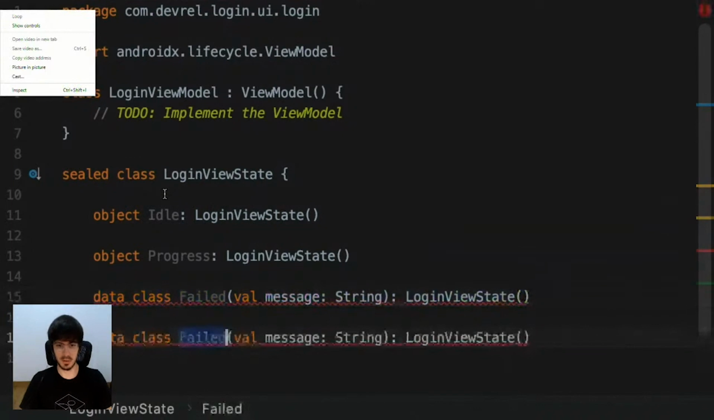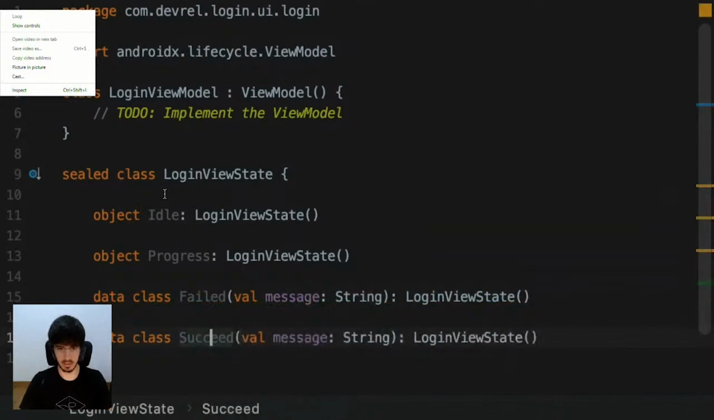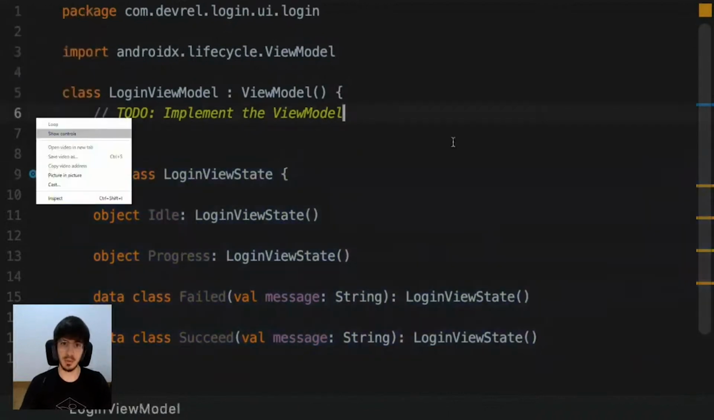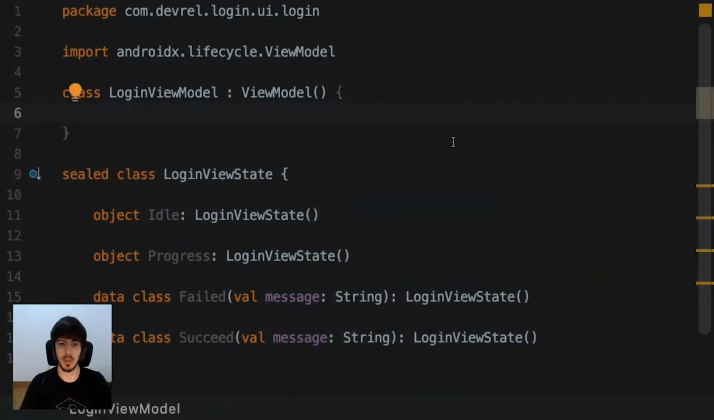So the same for our other state, that is, it succeeds. Succeed. So in the case that it succeeds, then we will be in this state, and maybe we want to show a message to the user. So these are the 4 states that our view can be. Now, how are we going to tell the view that this happened?